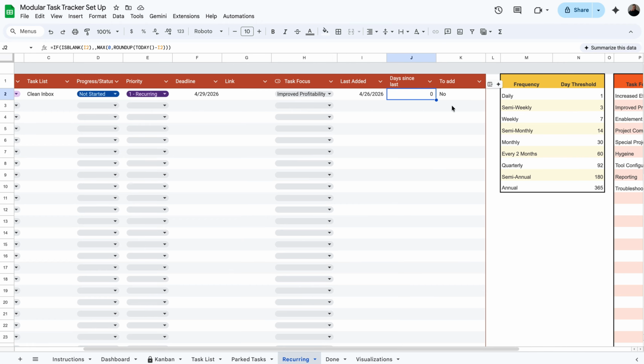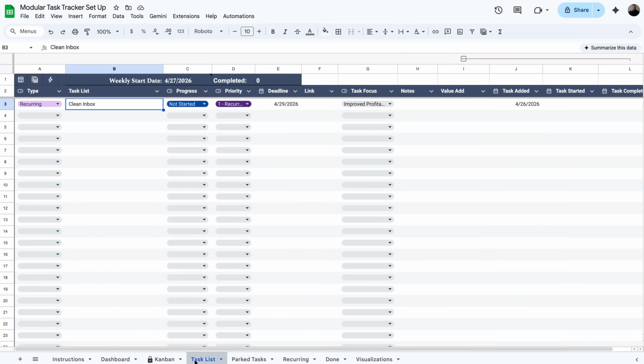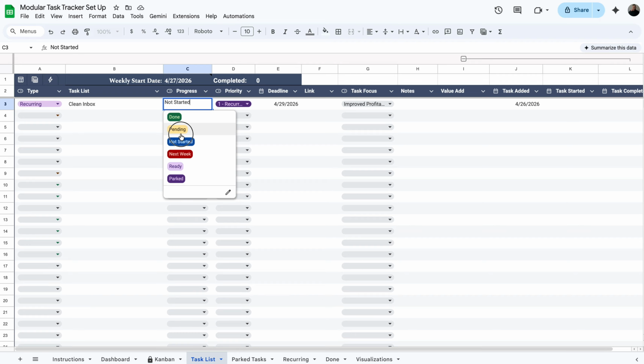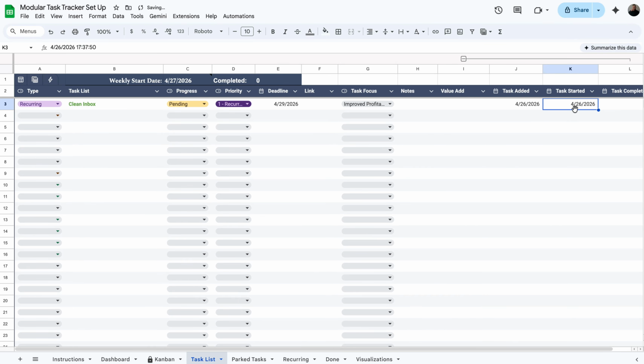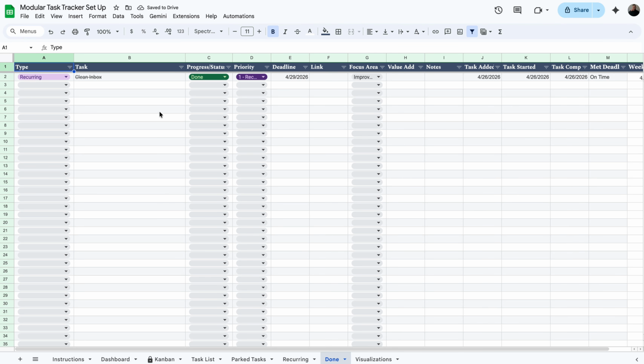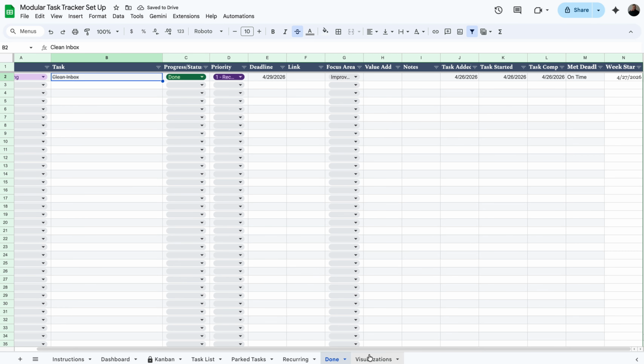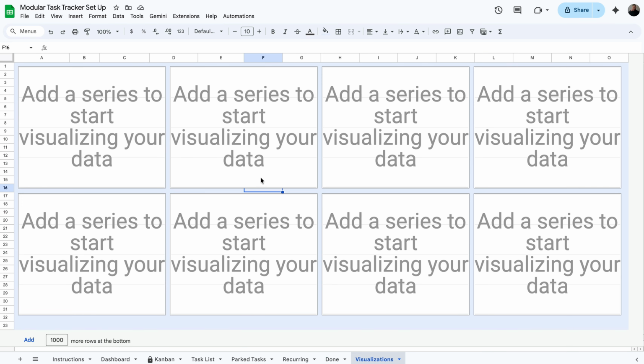So you can see right here we have 0 days left. And if I go to my task list, you can see that that's pending right here. We also have a timestamp of when it was added. So I can mark this as pending. A timestamp will appear right here under task started. I can mark this as done. A timestamp will appear under task completed, and it will move to the next available empty row on my Done tab. And since I have data now, if I go to my visualizations, you should see something right here.